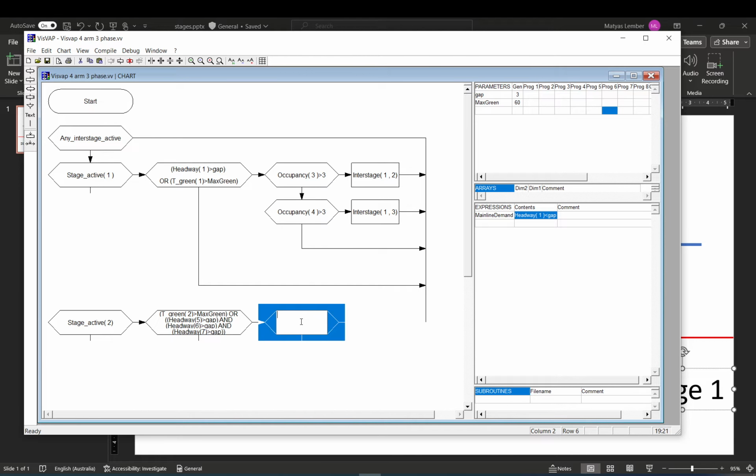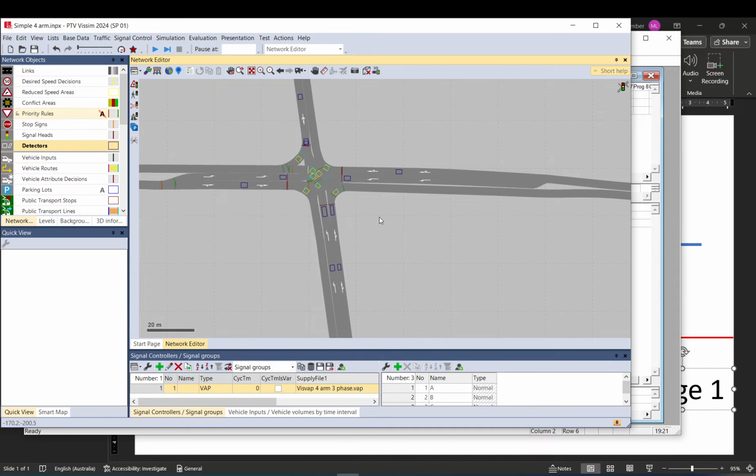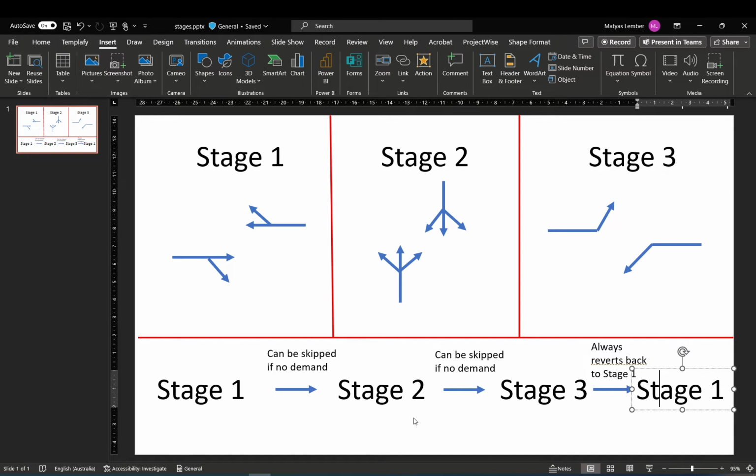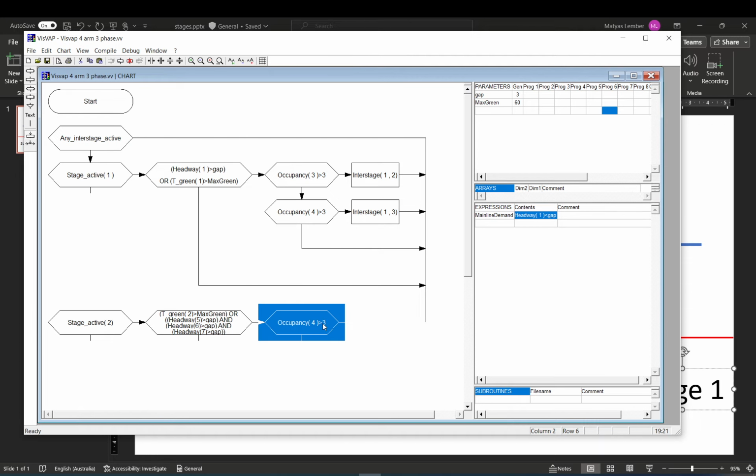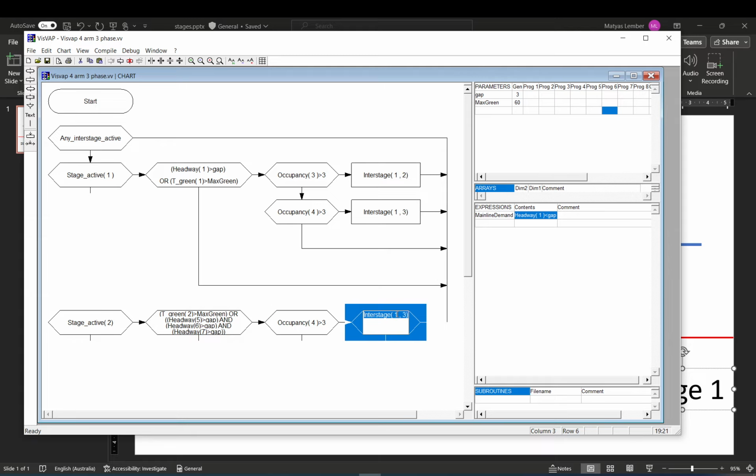So I just copy paste this, because port number 4 is the detector on stage 3 approach. Stage 3 approach. If there is a demand on stage 3, I go to stage 3 and I put the interstage there, and we are in stage 2, so interstage 2 to 3. So I initiate the interstage, we go from 2 to 3.